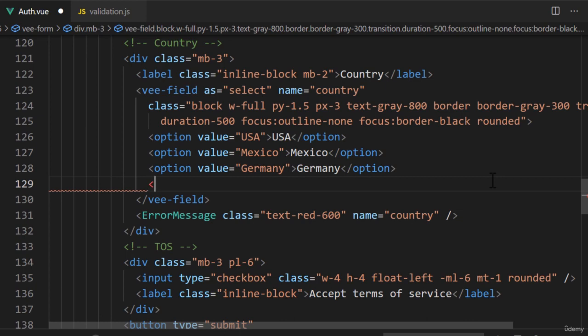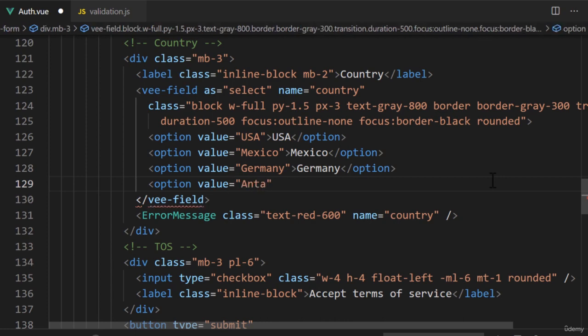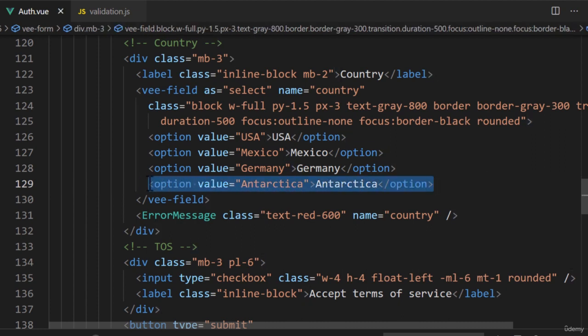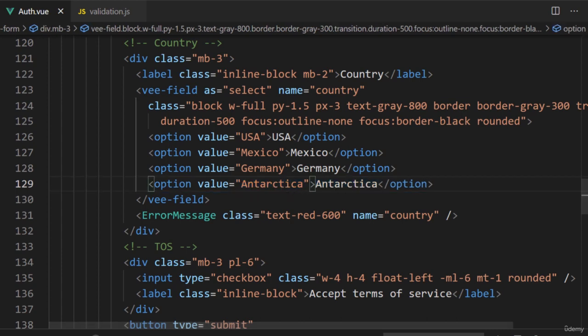Let's add a new option to the drop-down called Antarctica. I'm well aware that Antarctica is a continent and not a country. We're adding it in as an example of a location we can't provide service to. If the user selects Antarctica, we'll want to let the user know that they can't select that option. First, we'll need to register the rule.